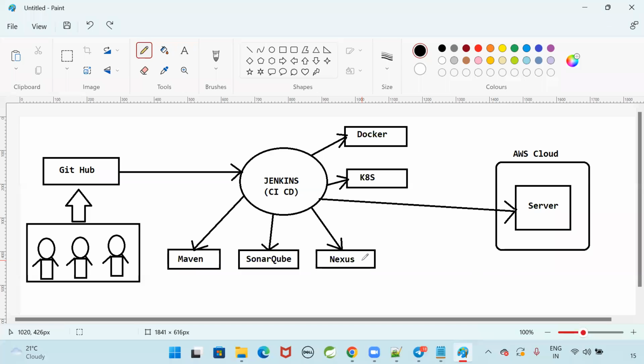Sir, what is the difference between Nexus and JFrog? Both are the same, sir. They are repositories from two different companies. You can use either Nexus or JFrog. Sir, what is a repository? Repository means a place where the code will be stored.